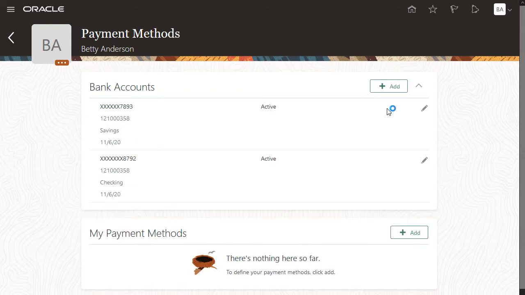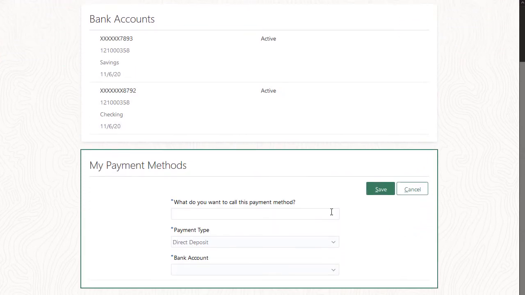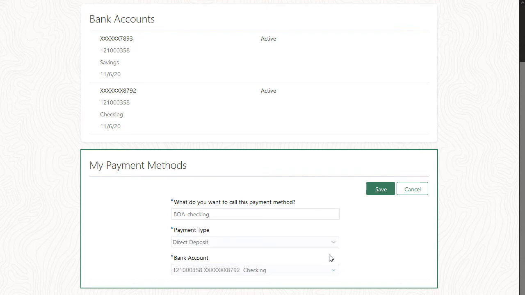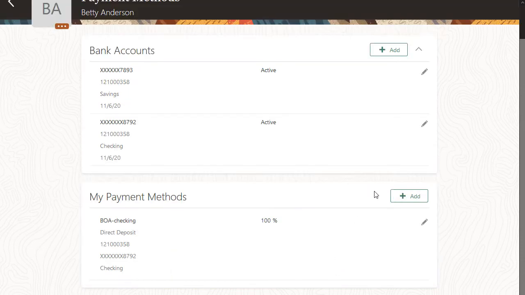Now I need to set up my payment methods. I'll set up one for my checking and then one for my savings. I'll give them names that help me remember which payment methods these are. The payment type is how I want to get paid, whether by check, direct deposit, and so on. I'll select my bank account from the list. Once I've added a payment method, I can see it listed here, and it automatically defaults to 100%.